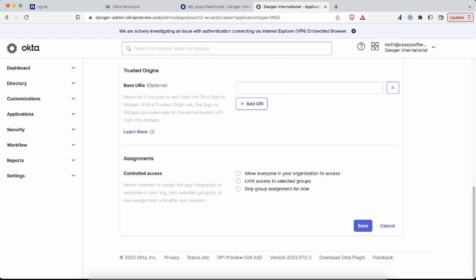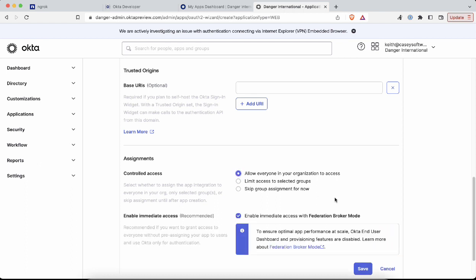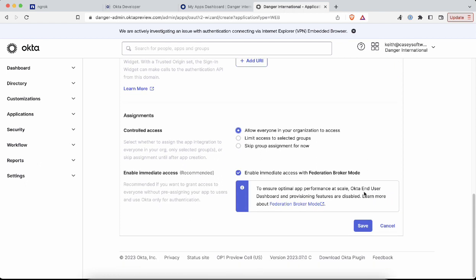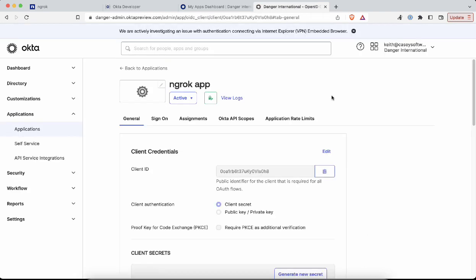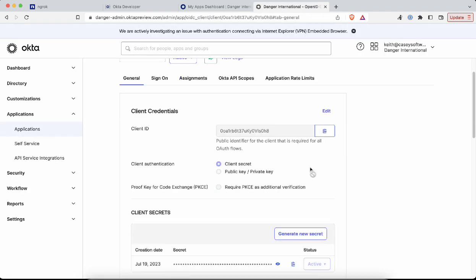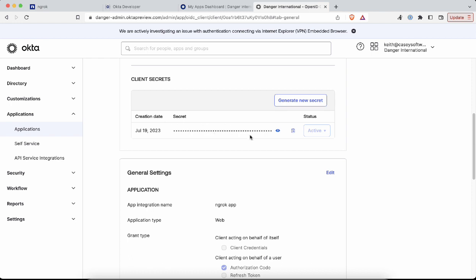And then down below, we need to say, let's allow everyone in our organization to have access. Don't worry about it. In more serious production scenarios, we would probably limit this to people assigned to it. But in this case, let's keep it nice and simple. We can hit save there. And now we have our application. We have a client ID. We have a client secret, which is currently hidden from view.